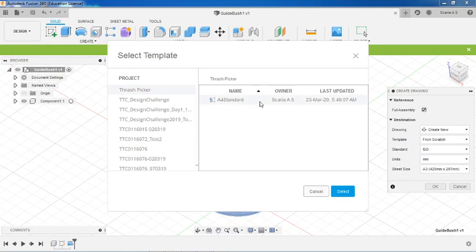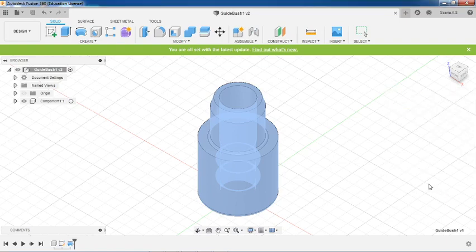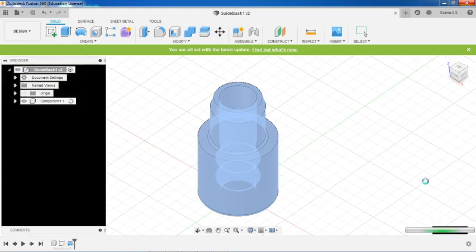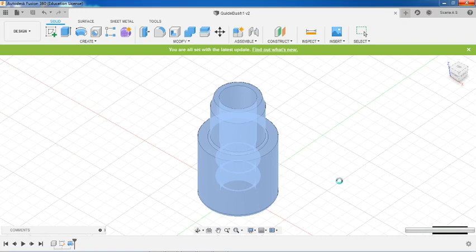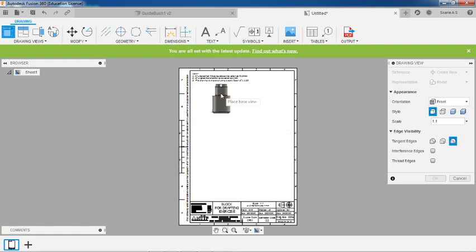If you don't know how to create the template, you have to watch the previous videos which were created in the same module 10. So you watch all the videos which are available. So from here A4 standard, we will select this. So automatically all the remaining settings will be selected. Then you can give OK. Sometimes it may take some 1 minute, something like that. You have to wait till the drawing completely opens. So now you can see that the drawing will get opened.